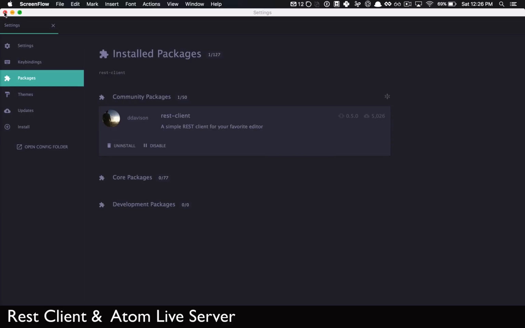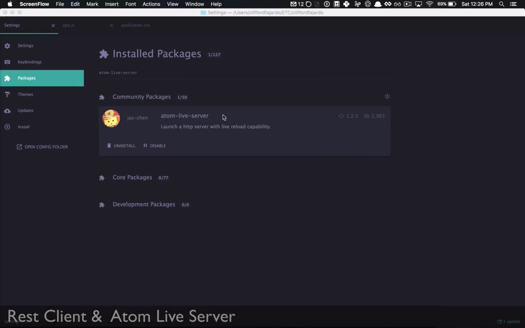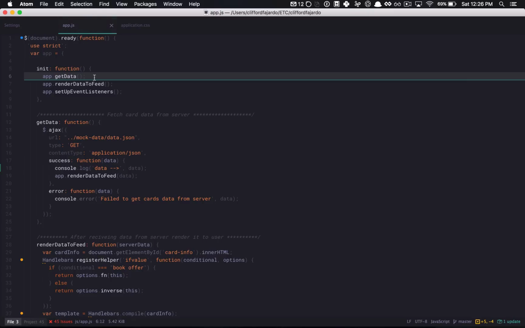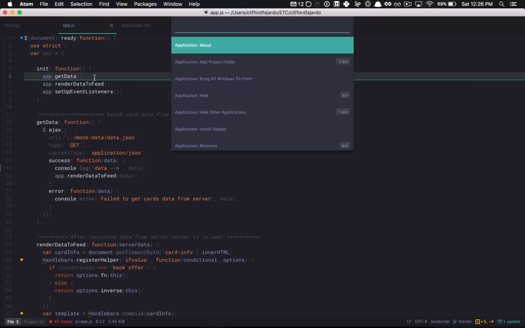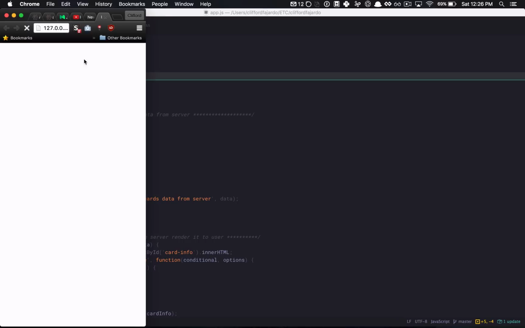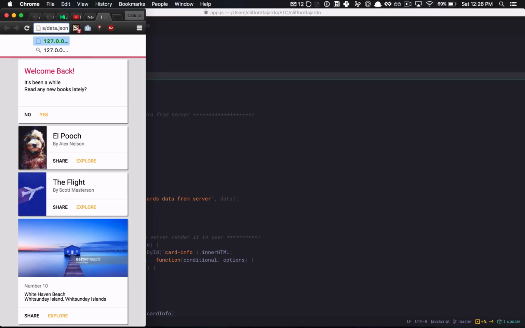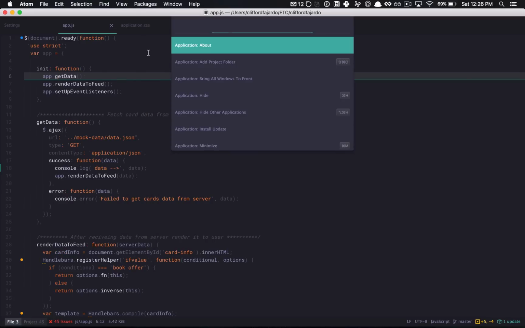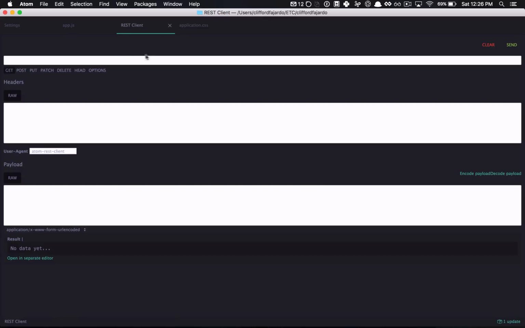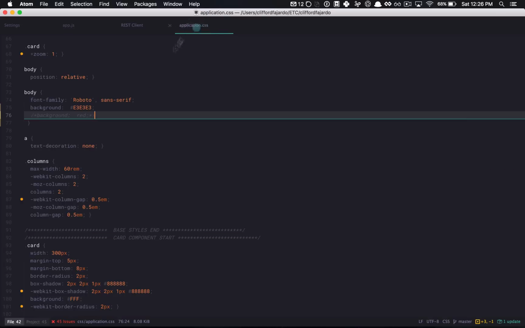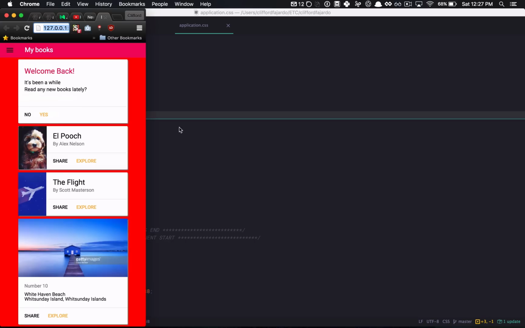which is pretty nice. The next two packages are REST Client and Atom Live Server, and this spawns a server with live reload capabilities. So if I go to my application, here I have the data coming from the server. And if I open REST Client, I have my data from my server. And for the live reload capabilities, change the background from gray to red. And there you have it.